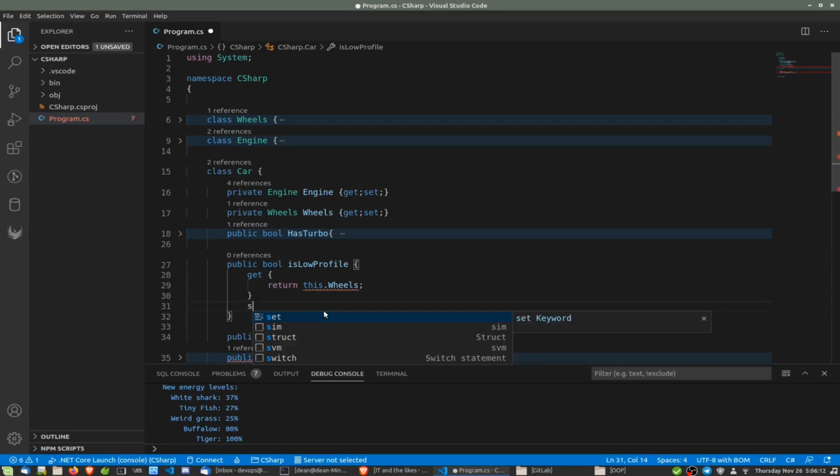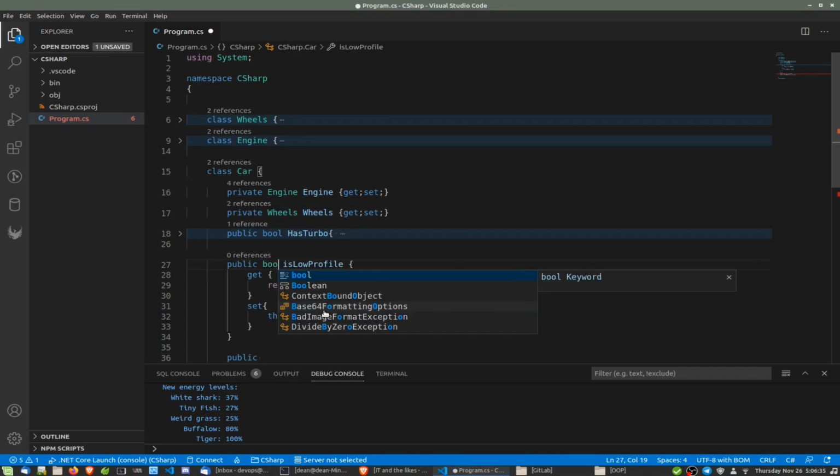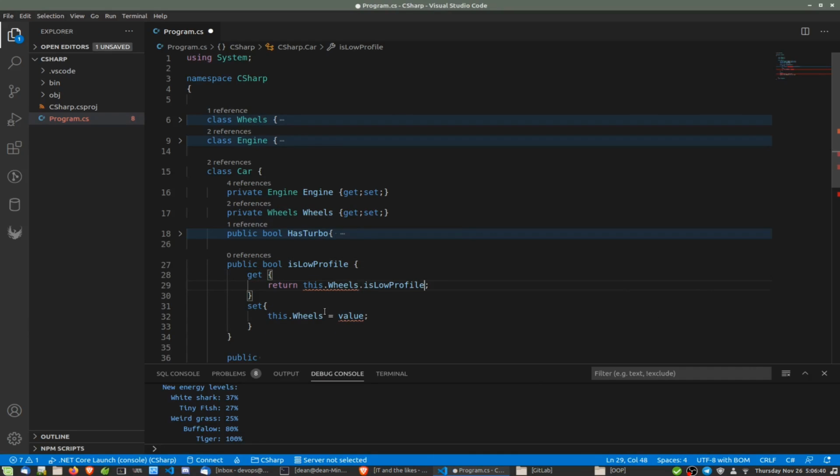And then on our setter, we want to say this dot wheels equals value. Sorry, and that's not a boolean, it's wheels. Sorry. No, sorry, it is bool. And then that means it's this dot wheels dot is low profile, and this dot wheels dot is low profile.